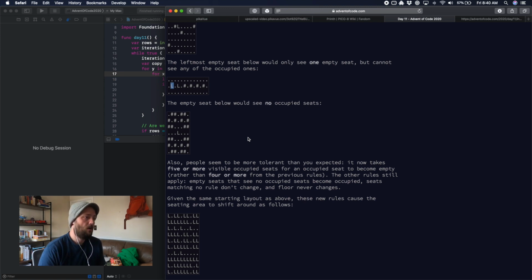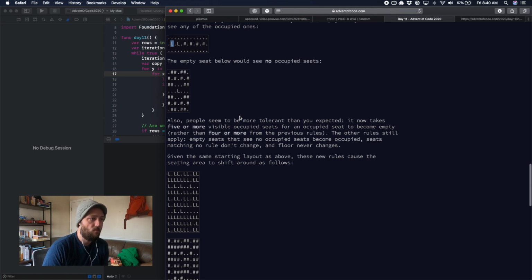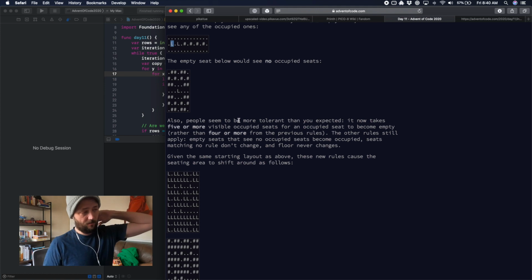Okay. Also, people seem to be more tolerant than you expected. It now takes 5 or more visible occupied seats for an occupied seat to become empty, rather than 4 or more from the previous rules. The other rules still apply. Empty seats that see no occupied seats become occupied. Seats matching no rule don't change, and floor never changes. Given the same starting layout as above, these new rules cause the seating shift.